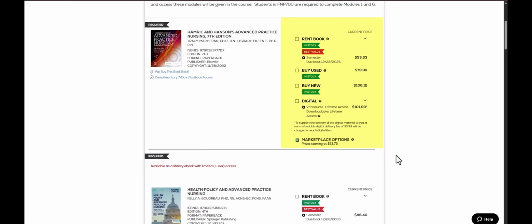Marketplace options are third-party sellers not affiliated with eCampus. There might be some good deals available, but exercise caution when using marketplace options, as you might have limited customer service options through those sellers.